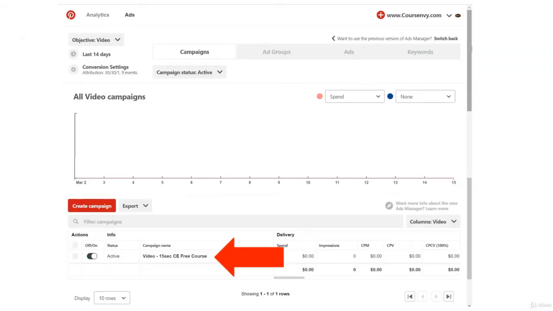As you can see, our promoted pin, which is a video campaign, is now active. Once you create a campaign, you will land on this Pinterest Ads Manager page. So just scroll down on this page to see more details about the campaigns running.